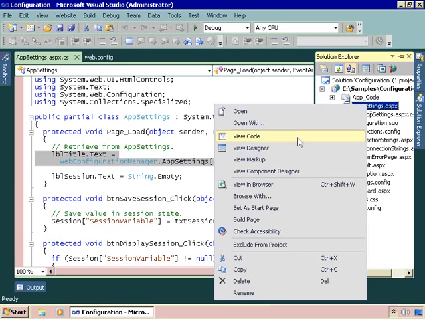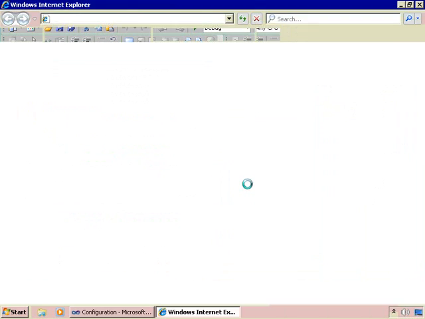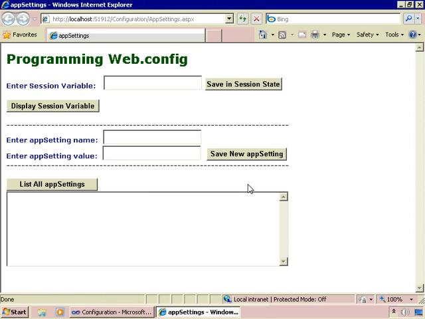I'll right-click on it and view in browser. The first thing I'll do is I'll enter a new session variable.